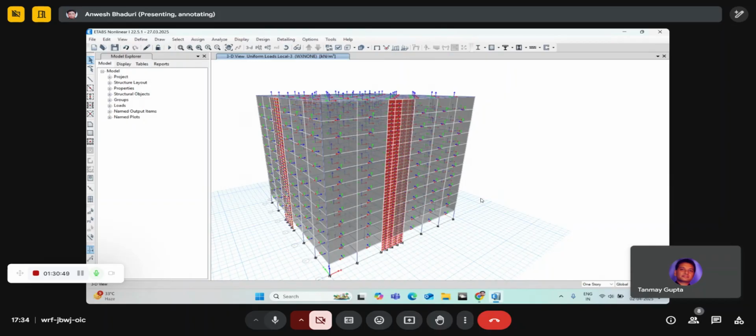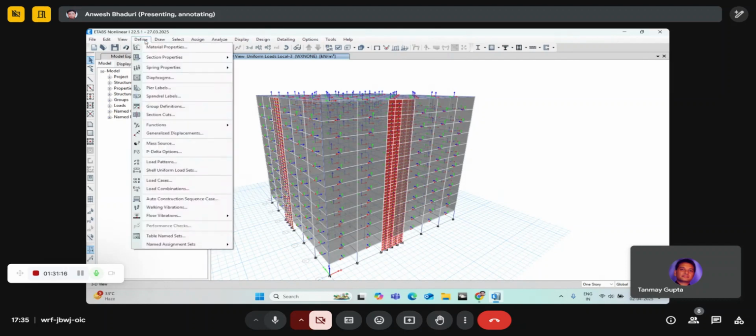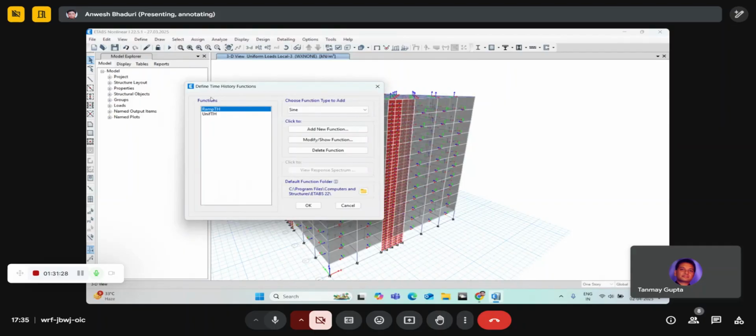Now, one more thing, Mr. Tanmay had asked to show how the different time history functions are loaded. There are some previously predefined earthquake functions available to the user in ETABS. For accessing that, we need to go to the Define menu and then to Functions. In Functions we have two options: one is the response spectrum that we had seen earlier, and the second is time history. In time history, there are a lot of predefined functions.